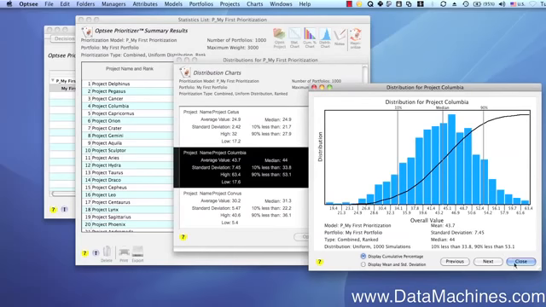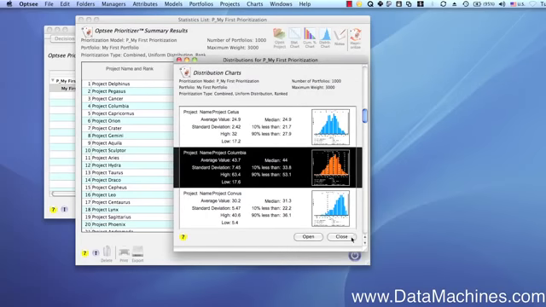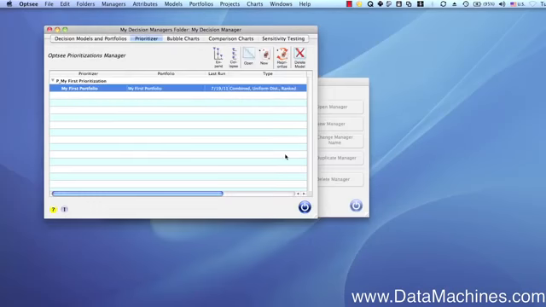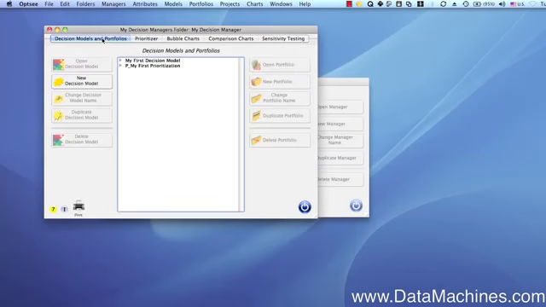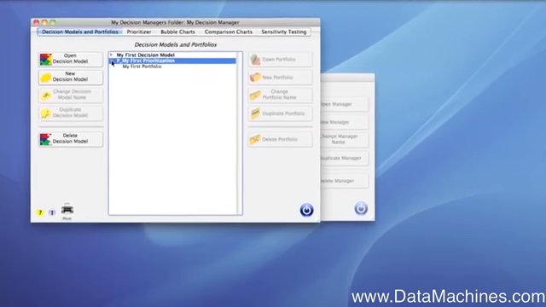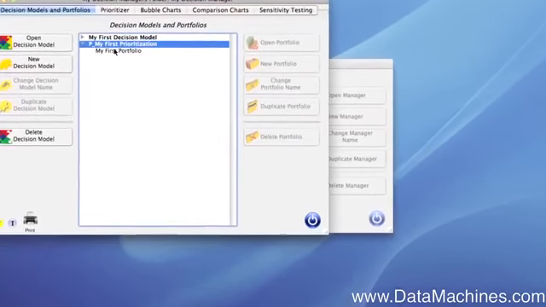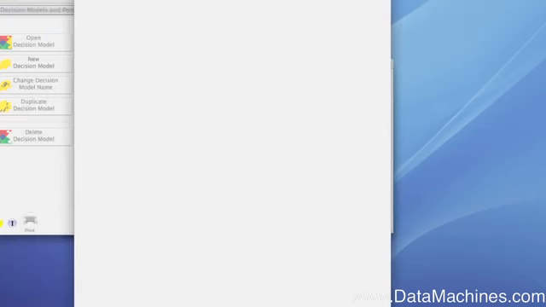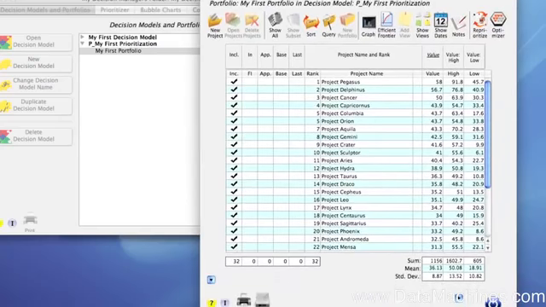Finally, each time you run a prioritization, a new portfolio is created that contains the results of the prioritization, including the value scores and distributions. You can see that by clicking on the Decision Models and Portfolios tab, and there we can see the My First Prioritization decision model. Expanding that and double-clicking on the My First portfolio opens it. We can then use this for our optimizations, which we'll be discussing in our next video.